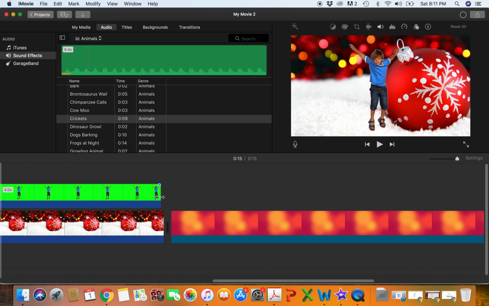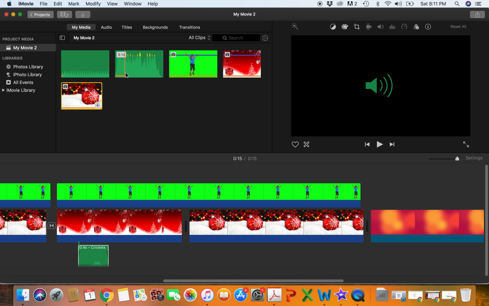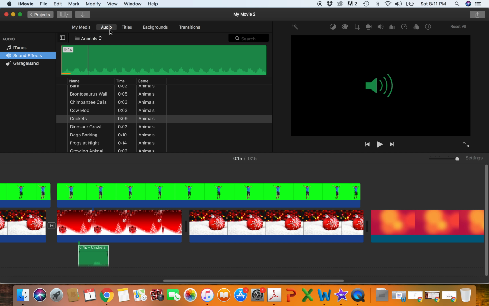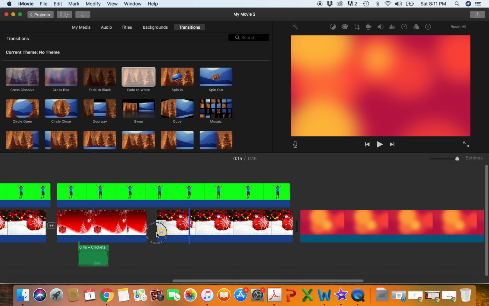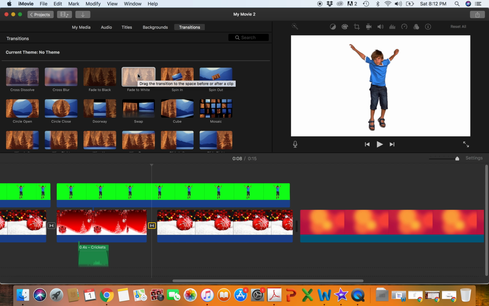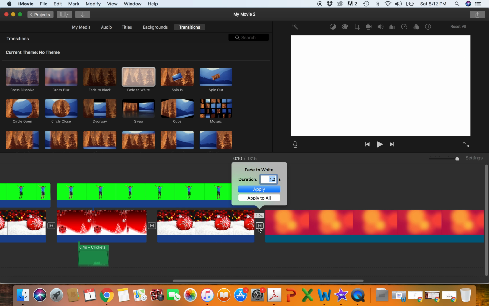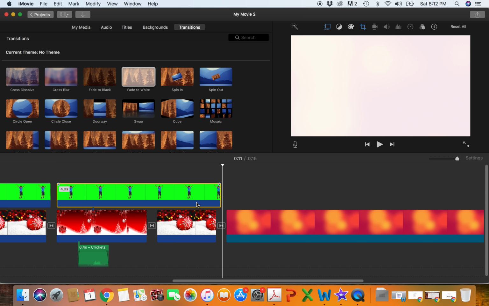So a recap from last video while we're up here. This is your media, where all your media lives. These are our recordings, which in this case is our music. This is our audio, and then backgrounds and transitions. Do note that when you do transitions, it changes the length of this, and you can actually double click on the transition to change the length of it if you want a longer transition. And that will just make your change a little different.